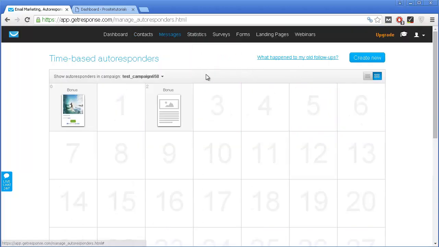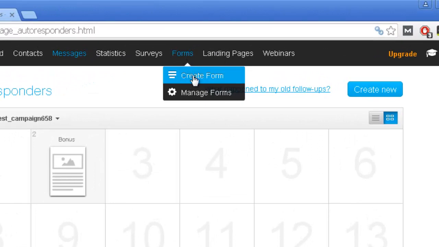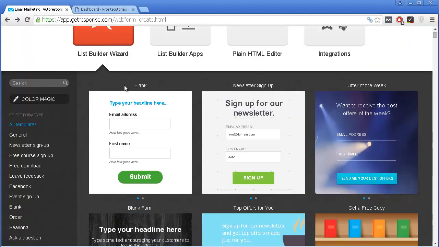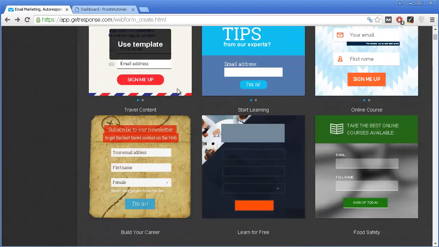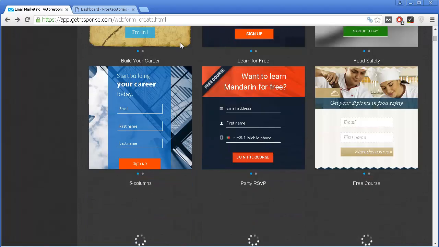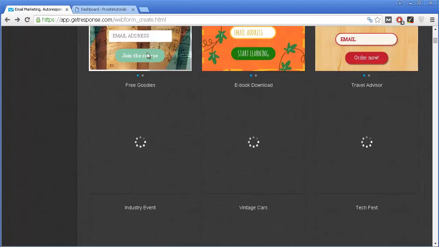Okay, so that's how you can do a sequence of messages, and now what we need to do is create a form. So let's create a form by clicking on this option over here, forms, and let's press on create form. Once you come to this page, you can see that below you have several templates that you can use for your opt-in box. Plenty of pre-made templates, and you should get one that at least looks similar to the theme that you're using on your website, so you don't have a huge contrast.